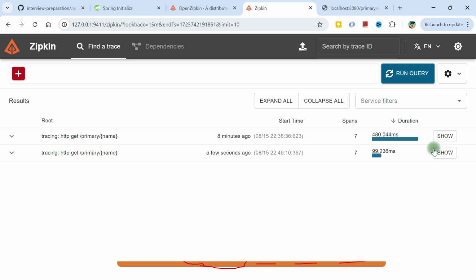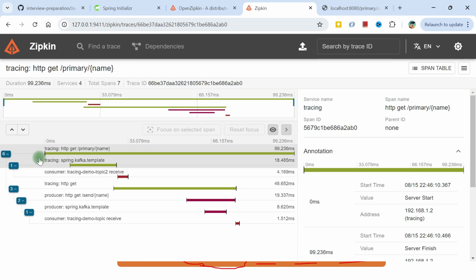If I click this one, I can see all the requests that came into the picture. This is the first request, this is the second one, producer, this is the consumer, and this again is the consumer. So I can trace this and see how much time each of the requests has taken. So this is the one part.